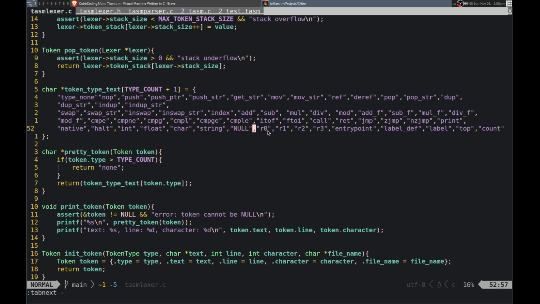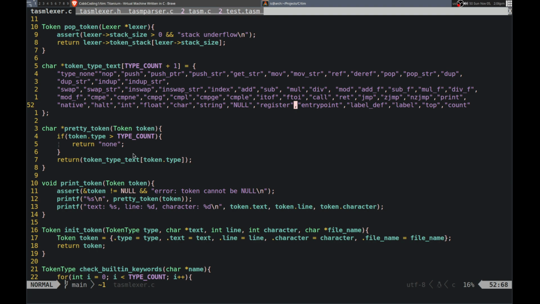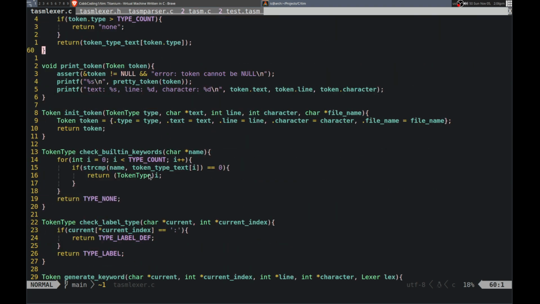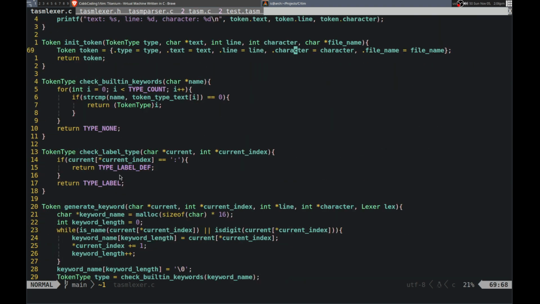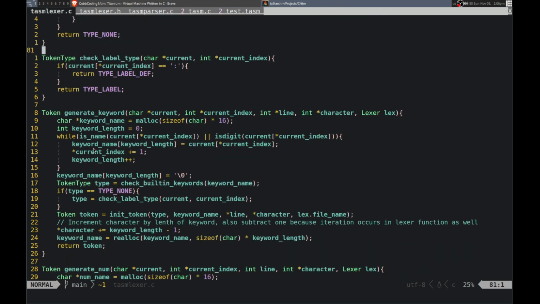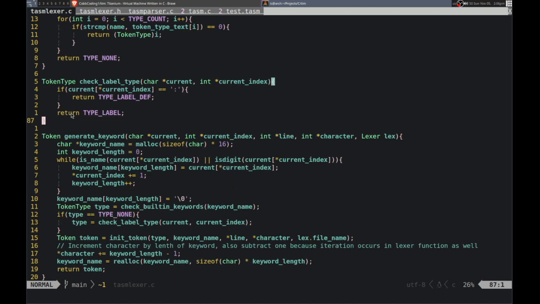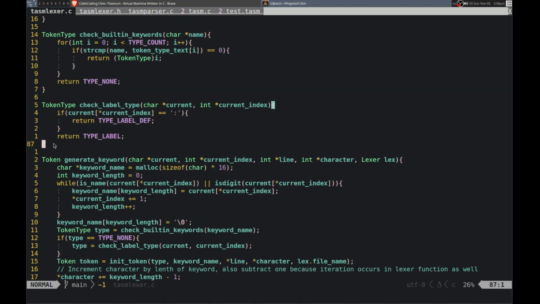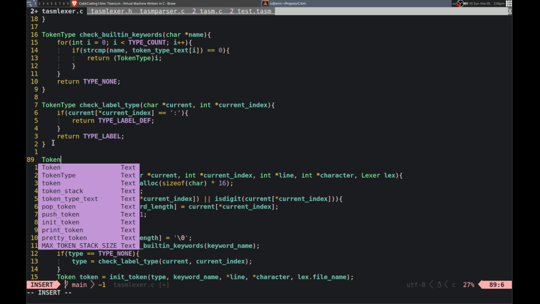And then here, yeah, we can just get rid of all these, and I'll just make this say register. Yeah, because we aren't actually going to be using that unless we're printing it out. So then in generate keyword, we have this. So what I want to do is make a new function. Token type, yeah, token type.